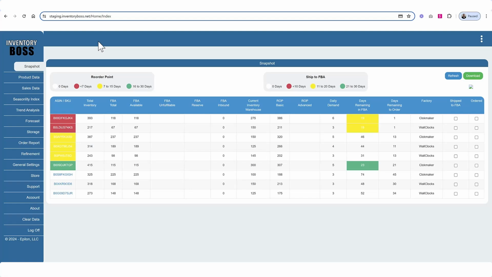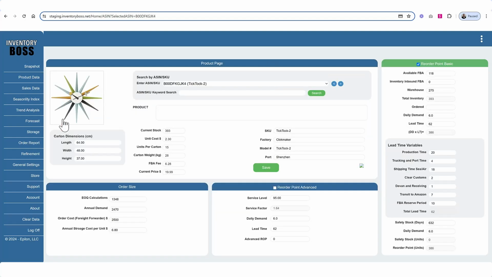The first thing you see when you open the software is what's called the snapshot tab. It tells you immediately through color coding what's going on in your inventory. Right now you've got red on this particular product, which means you're bumping up against your reorder point. You need to make an order from your factory and you've got about 1 day to make it before you run out of inventory. So all we have to do is click on that number. It's either an ASIN or a SKU. It shows us the product that we're going to be working on.